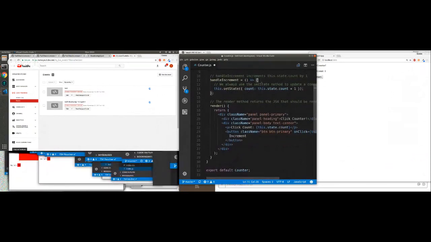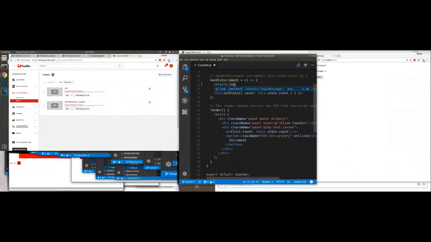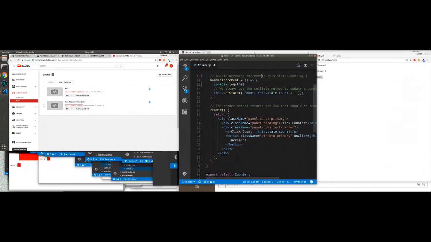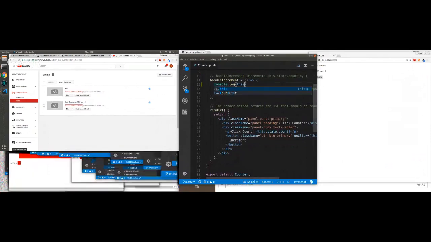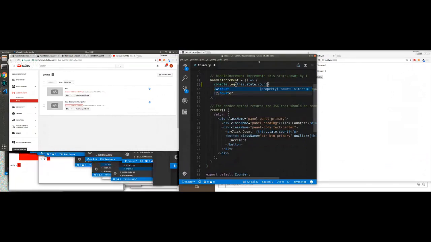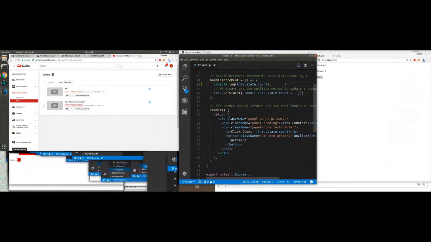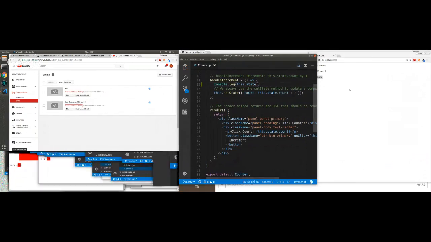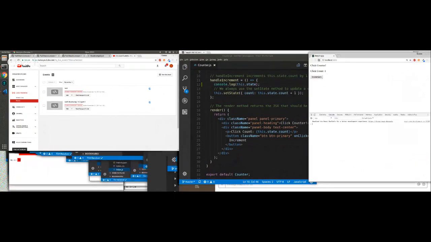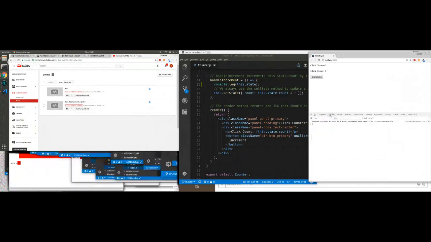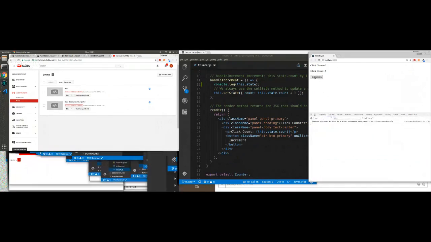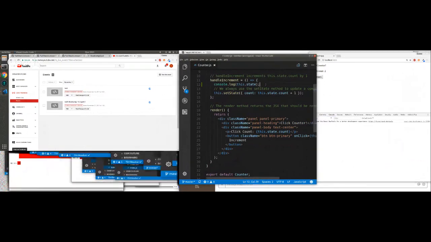Calls this. We can even console log from here if you want. Okay, this keyboard is terrible. Console log this state count, right? Just to be certain. Actually, why don't we just console log the whole state out, just to be certain there's not anything else funky going on. Let's reload it. Click. Oh my gosh, nothing. Okay, well, it's not going to console log for me, apparently.